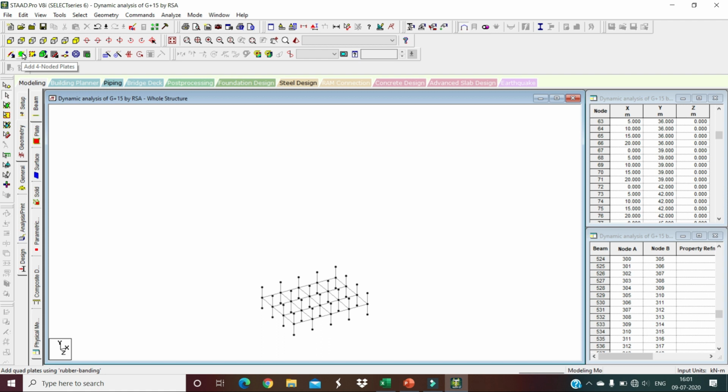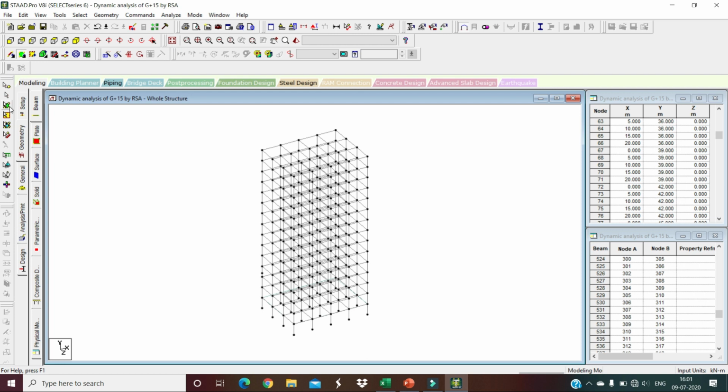So we choose add four noded plates here, and after clicking on add four noded plates, click on four nodes of the outer side: first, second, third, and fourth. So here on the first story we created a four noded plate. Now display the whole structure by clicking on this icon, the show whole structure icon. Now select a plate cursor, and choose whatever you drew. So this is our plate, it is formed here.